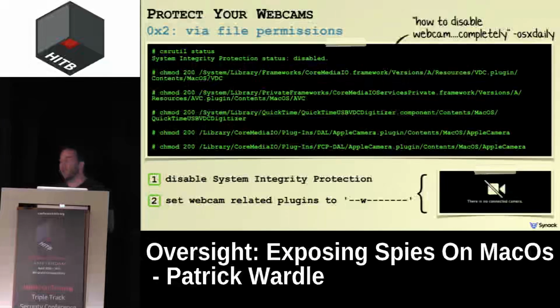Another option is to disable webcam plugins. I don't know if I'm a fan of this method, but we're going to describe it for completeness. The website OSX Daily has an article describing how to do this. Basically, 2 steps. You disable System Integrity Protection, and then you modify the access controls on the webcam-related plugins. Basically, you make them readable only by root, so then any application that tries to load them won't have access to them, and they'll fail. So, for example, if you try to fire up FaceTime or Skype, when it goes to load those plugins, it'll get an access denied. And the idea is malware would as well.